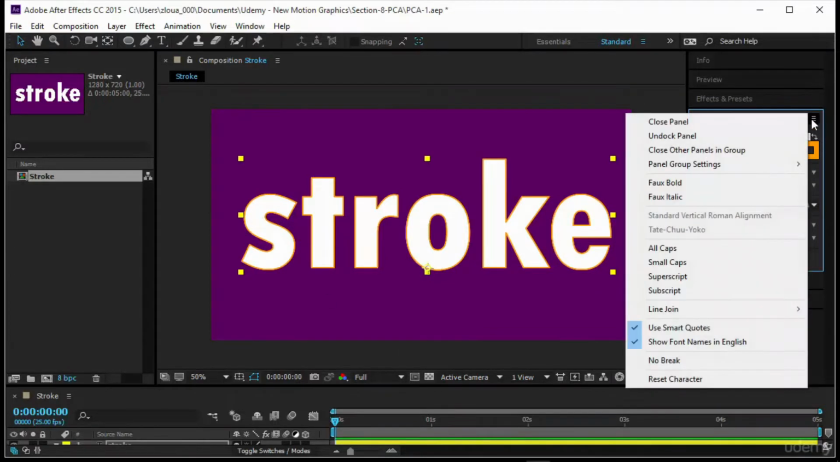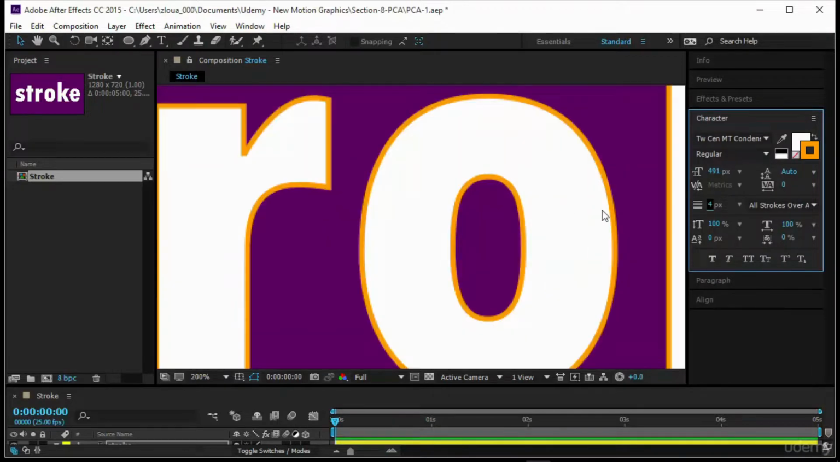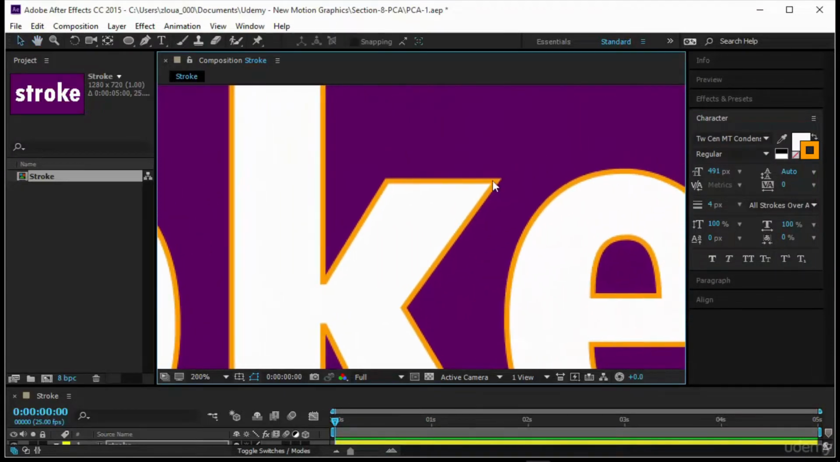Now, there is the menu here. If you click, you can reset the character from all this. This is not special to 2015. This exists, I don't remember since when, but for very old versions it still exists. There is the line join here. You can have miter, you can have round and bevel. Let's put it back to miter. In fact, the default is miter, and let's go to this K here.